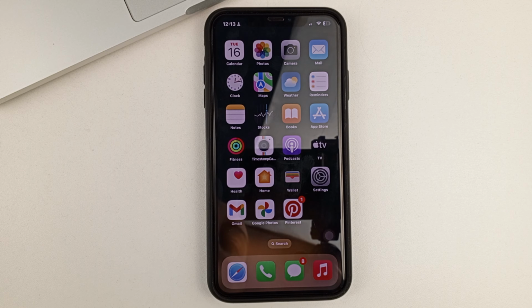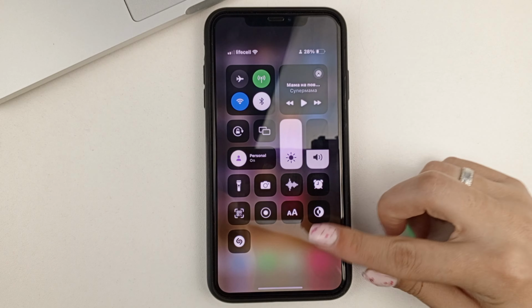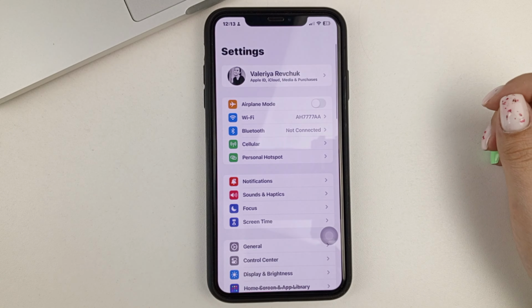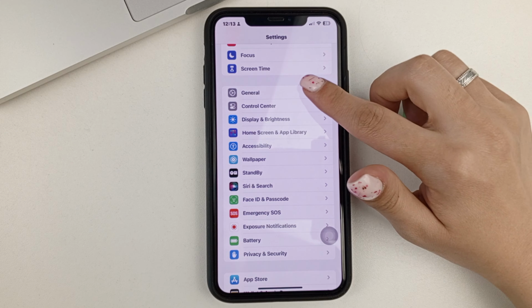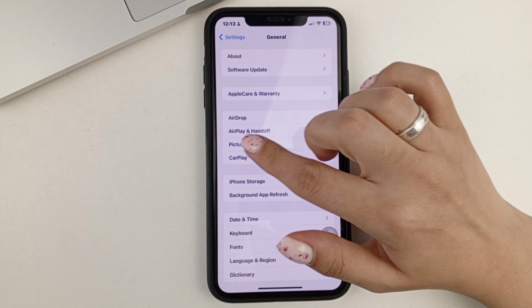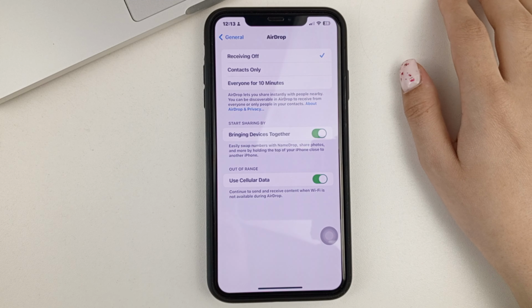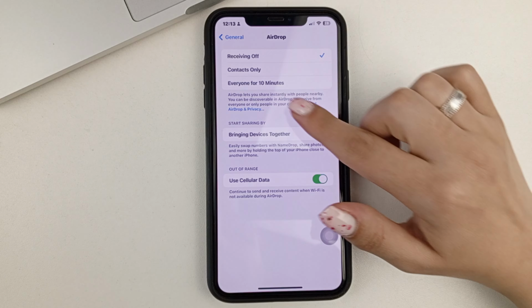So, for this, we will need to go into our phone settings. After that, we're going to scroll down a little bit. We're going to go to Basic. And this is where we find the AirDrop section. Next, we find Device Merge.